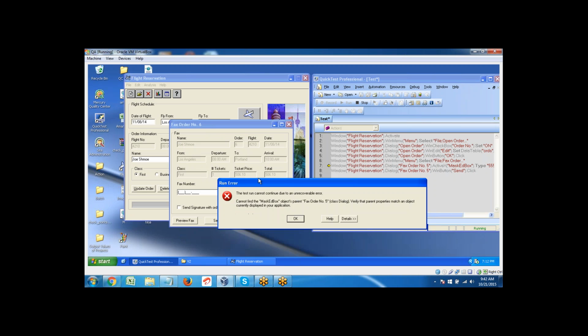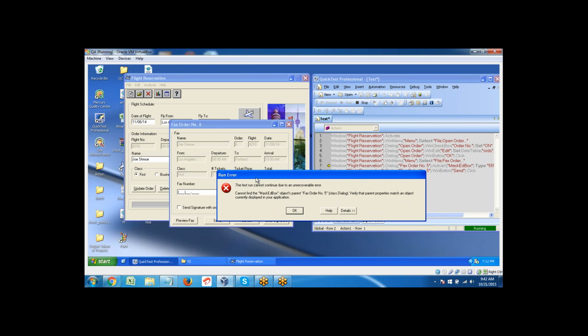How to resolve this one? Number of dynamically properties and values are getting changed in QTP. So now how to resolve? That is your actual concept. What is the problem? Did you understand, all of you?